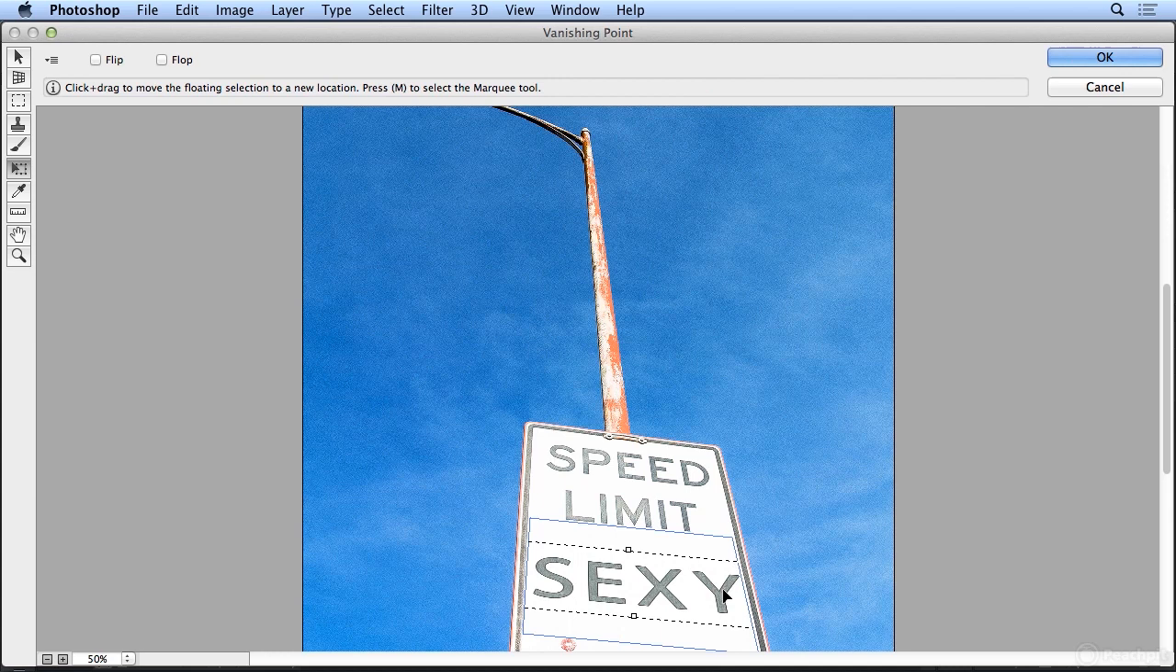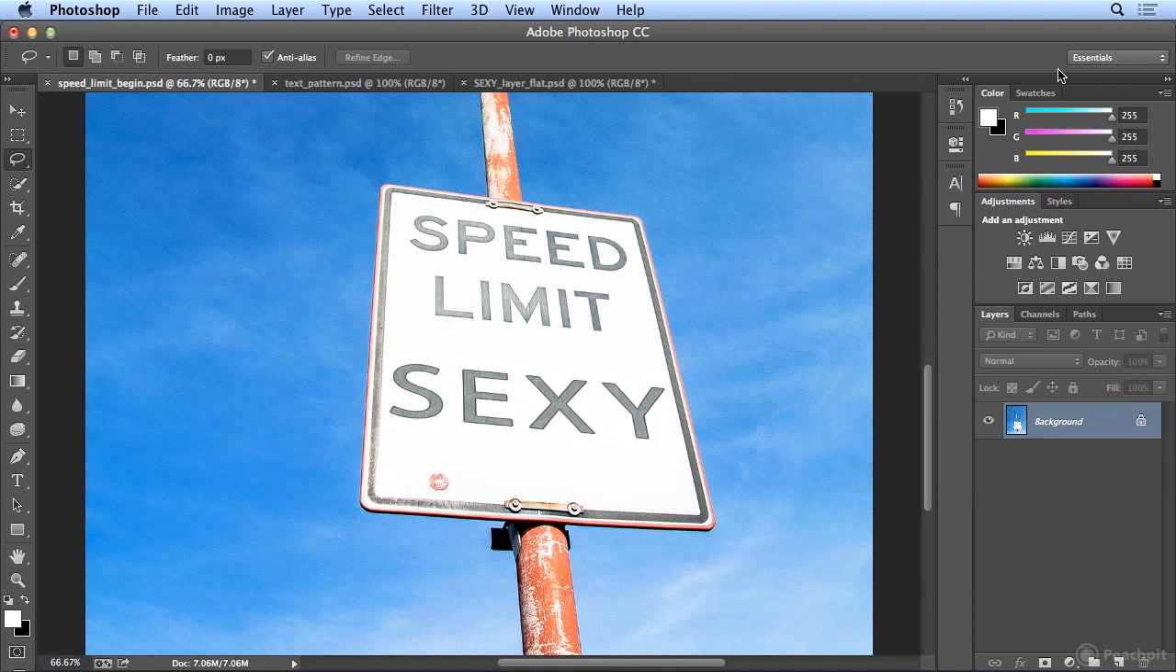I could adjust my vanishing point plane, but I think you'll get the idea. I could do more with my font to make it taller or wider before I brought it in, but play on your own. And when I click OK, there's our speed limit of sexy.